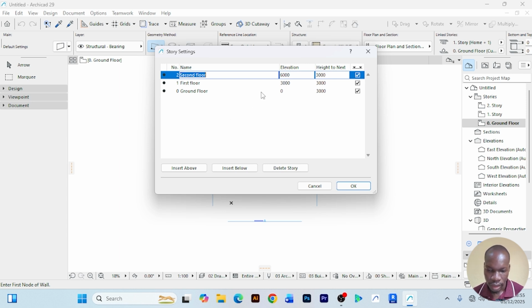just like that. Then if you want to have a different floor-to-floor height, for example, this one, they have given us 3 meters. Let's say I want to change mine to 3.5. You can change here, 3.5. And then this goes to 7 meters.